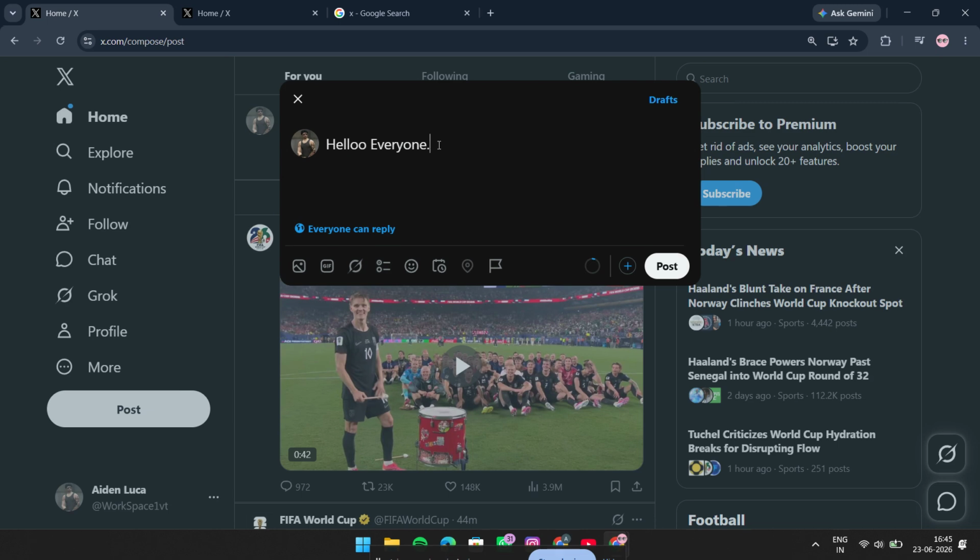If you want to make your post more engaging, you can use the tools below the text box. These icons let you add emojis, images, GIFs, polls, and even schedule your post, depending on your account and available features. If you're posting something visual, adding an image or GIF can help your post stand out more in the feed. If you want feedback from your followers, a poll can be a great option too.